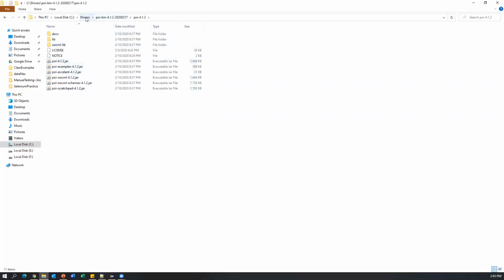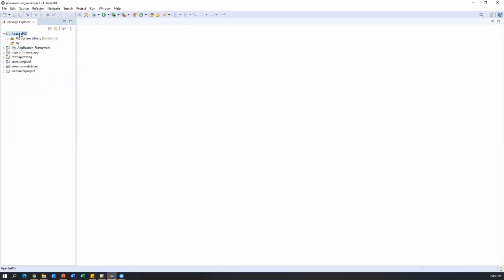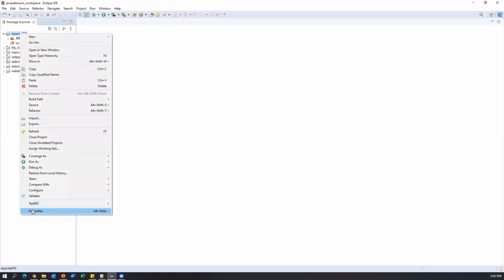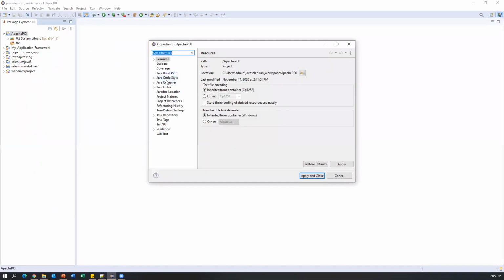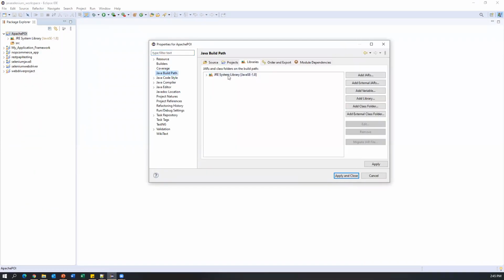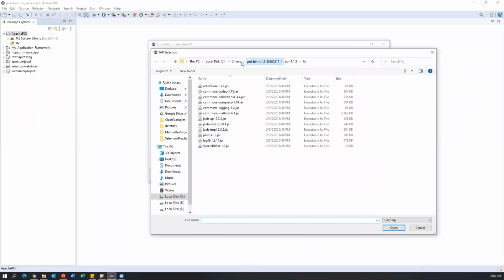Now we need to associate these jar files with your Java project. Go to Eclipse, right-click on the project you created, go to Properties, and go to Java Build Path. Here we have to add external jars and go to Apache POI.